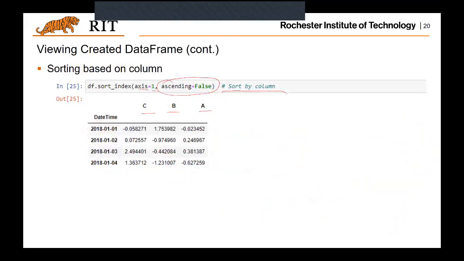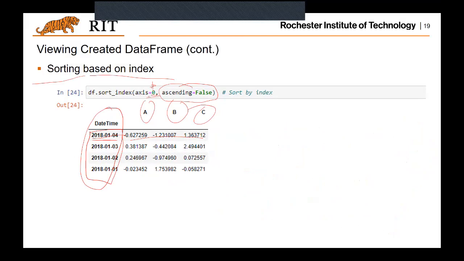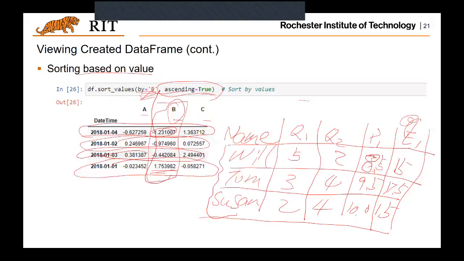Then just use this, switch to axis 1, and it will take this index instead of the columns, right? So this is how you can use it.